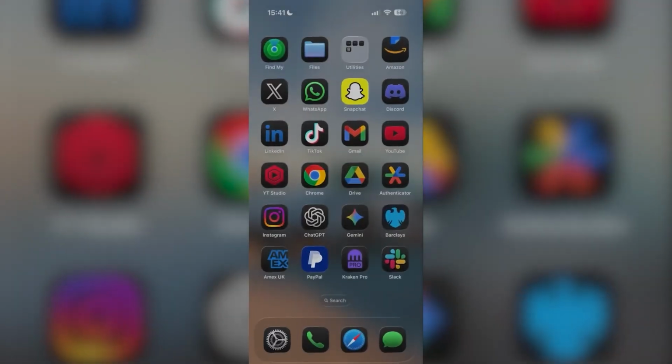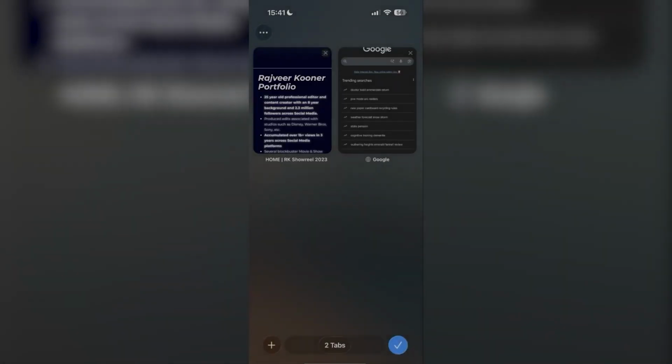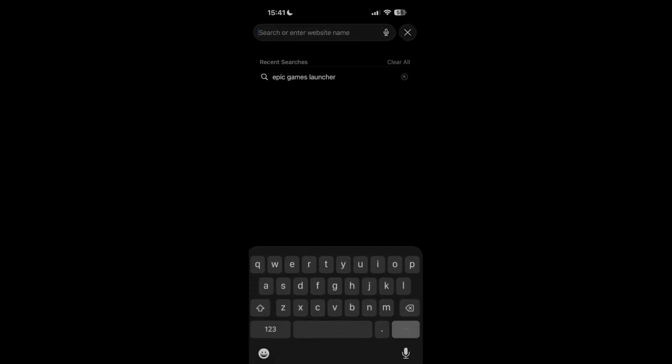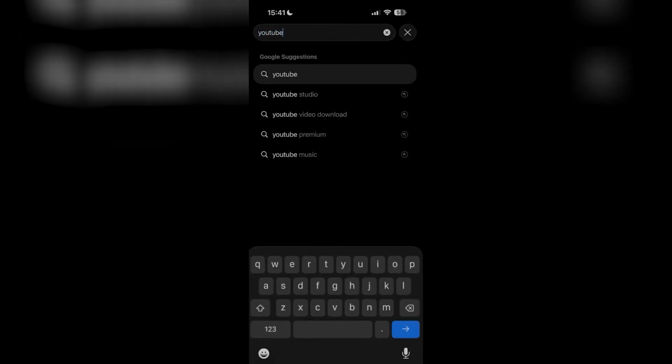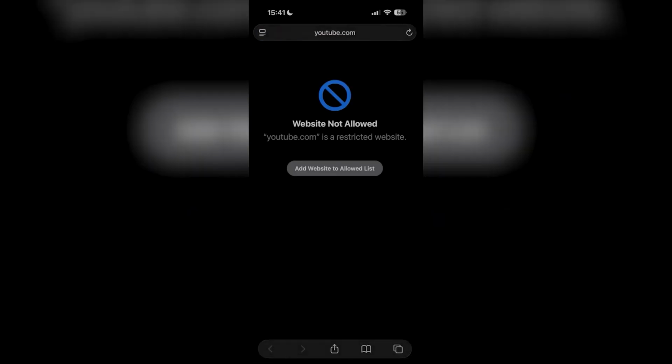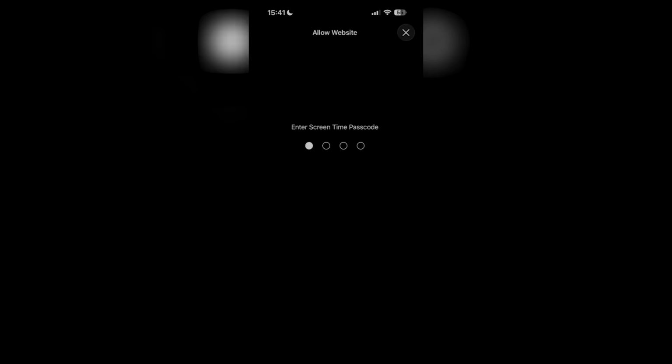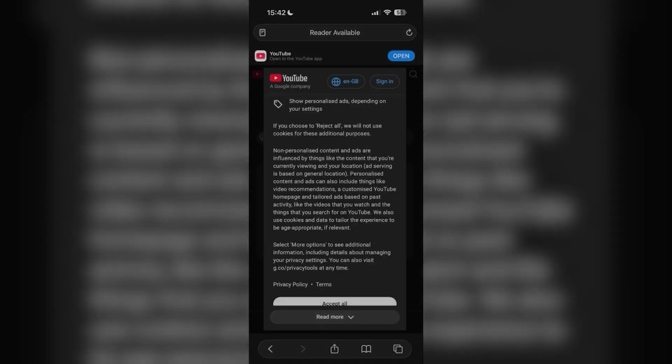So if I went over to something like Safari, and opened up a new tab, and then I went to search an entire new website, and I went to youtube.com. When I press enter, as you can see, it says website not allowed. youtube.com is a restricted website. So if I want to allow this, what I've got to do is press add website to allowed list. Then you have to enter your screen time passcode. So I'm just going to enter mine in right now. And as you can see, it is now allowed.